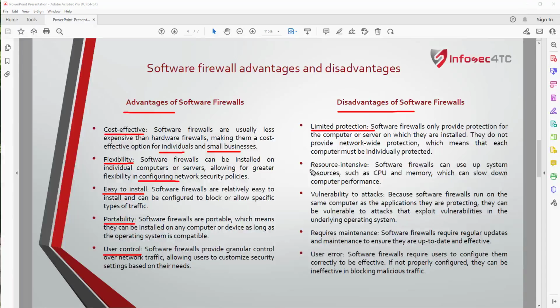Next one is resource intensive. Because it's a software, it's taking resources from the machine itself, such as CPU and memory, which can slow down the computer performance. The third one is vulnerability to attacks. Because software firewalls run on the same computer as the applications they are protecting, they can be vulnerable to attacks that exploit vulnerabilities in the underlying operating system.